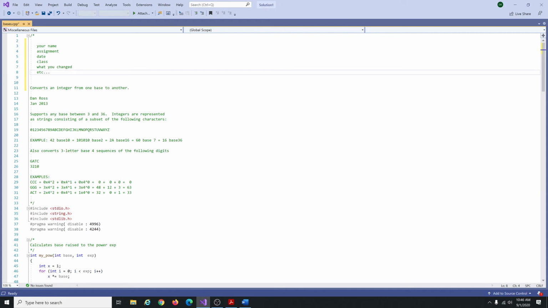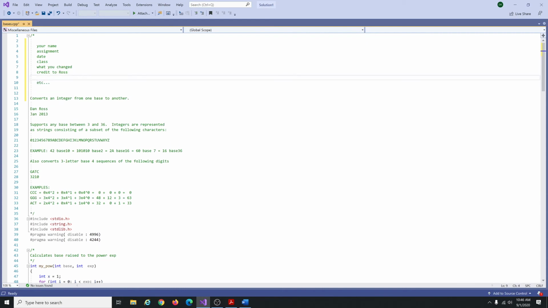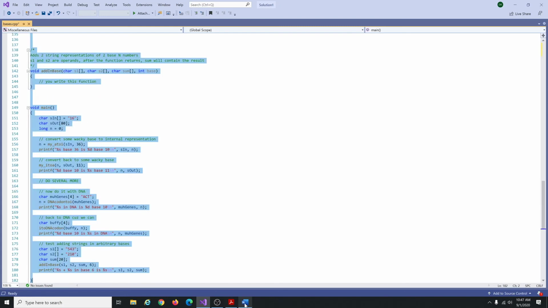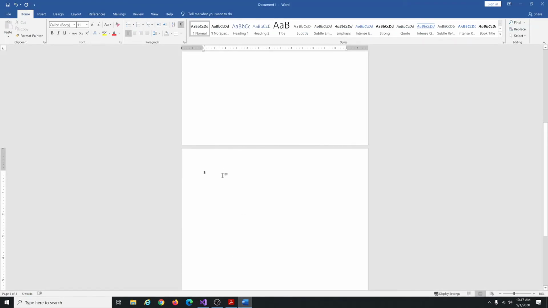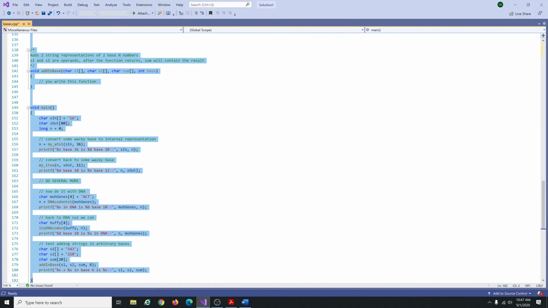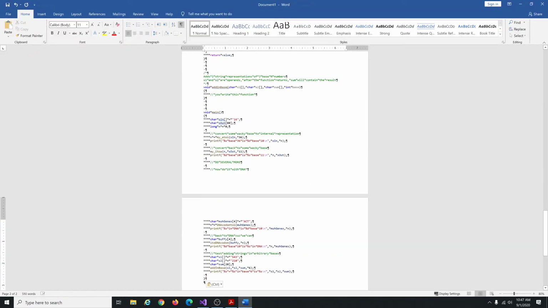Credit to the author, or credit to Ross. It's just like a reference. That's how you avoid plagiarism, is saying that source code provided by Ross, and like that. Then copy all of this stuff and paste it in here. Control C, Control V, paste.